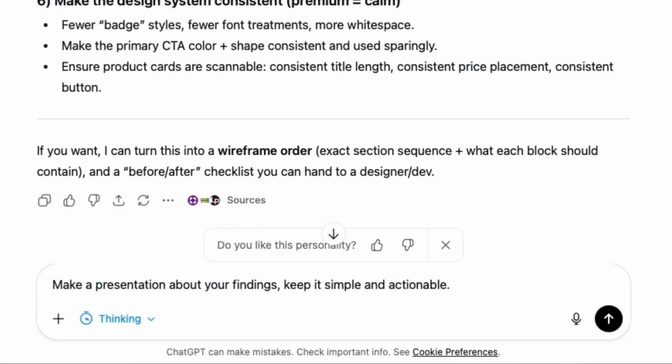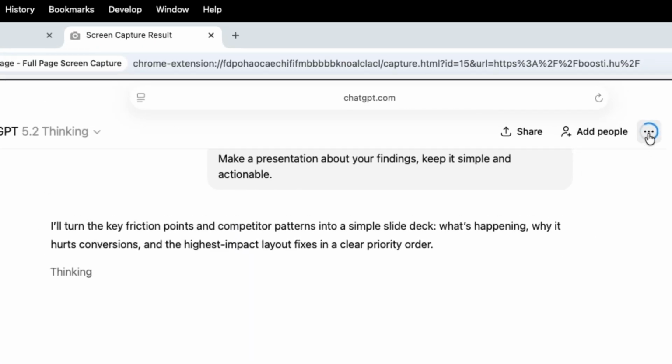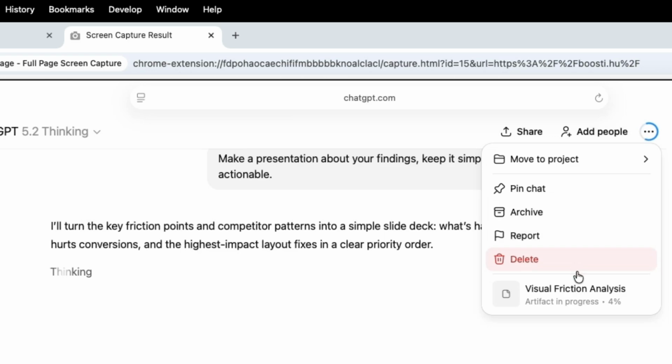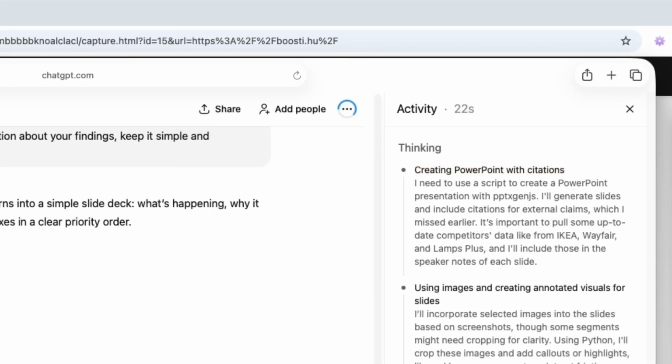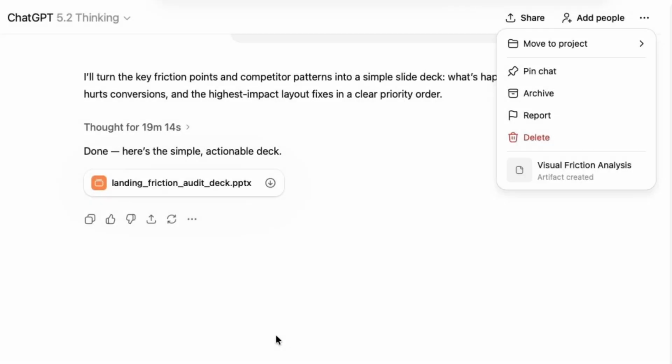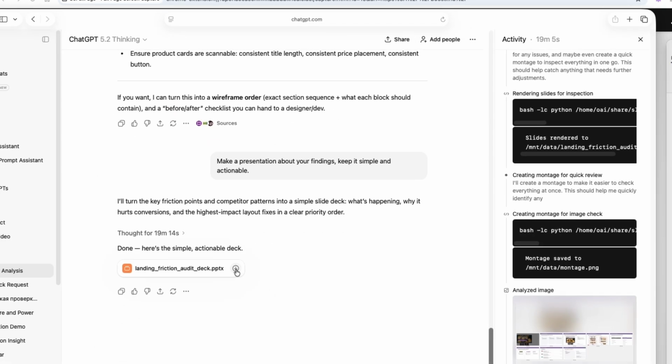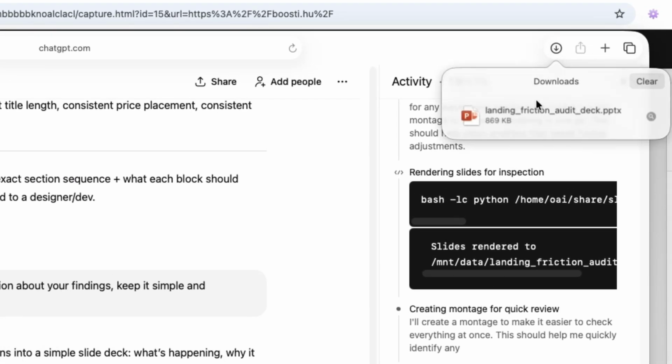I add this to the chat and hit enter. If you click this little spinner here, you can see it is generating the artifact. You can also view here step by step as before. Boom, it took 19 minutes. I'm going to click download and open it in PowerPoint.